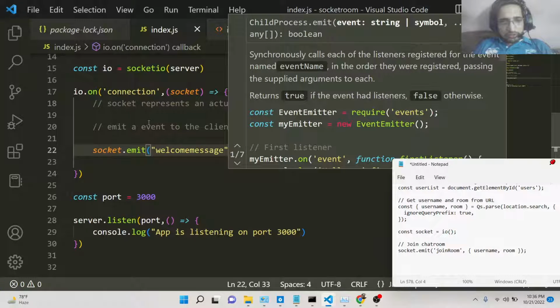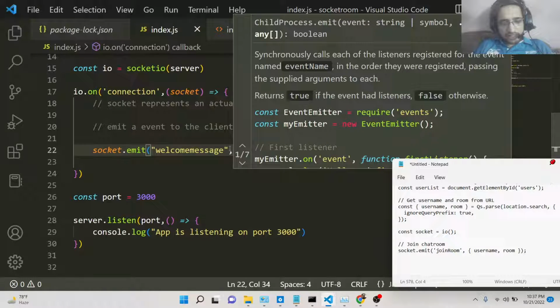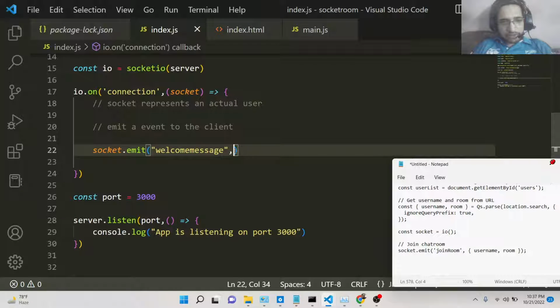This is the name of the event. You can call it anything. We will also be passing a data field as well. This will be a simple message, welcome to the chat.